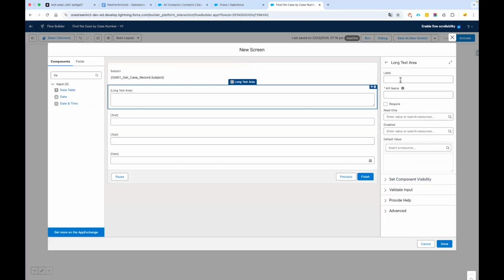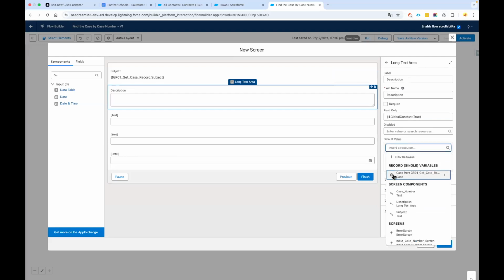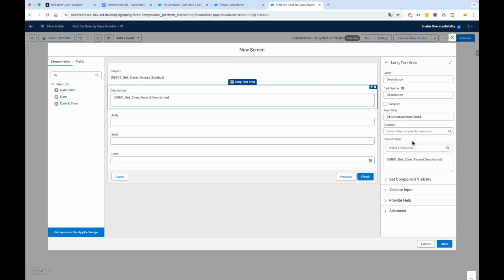Similarly, the long text area is going to be description. It is going to be read only true. Value, what is the default value? The default value will come from that record single variable, the variable which we have already queried from the get record.